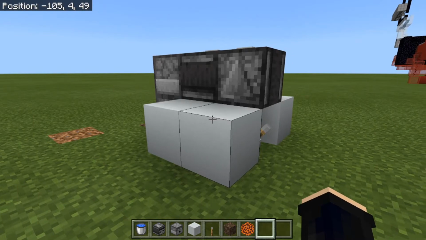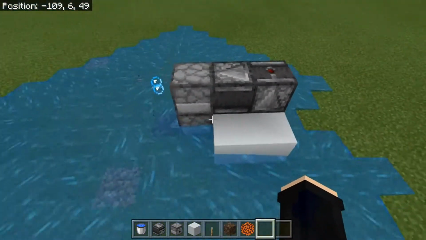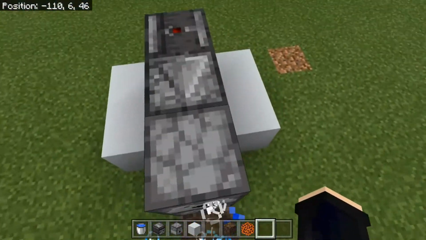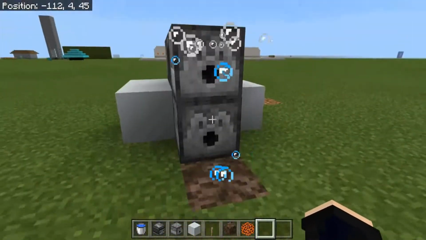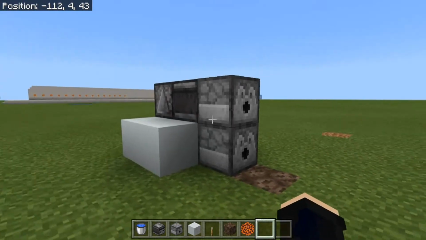Then finally, all you'll need to do is flick the lever and then flick it again, and you have your invisible water column. So it'll go up with the soul sand, down with the magma block, and basically this is expandable to however many blocks that you want.